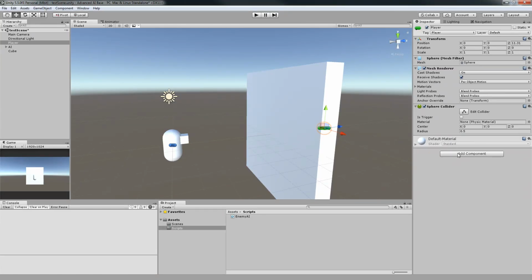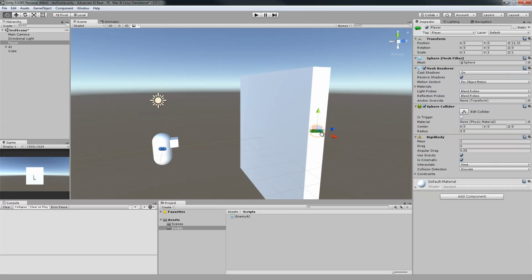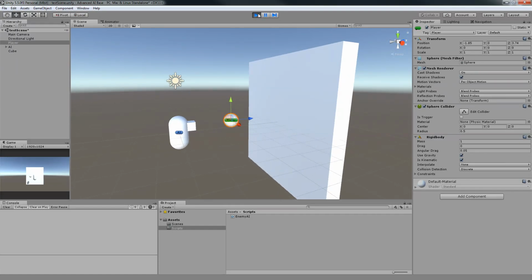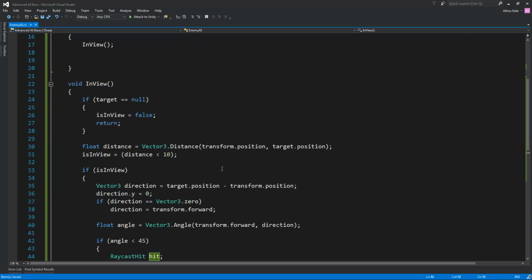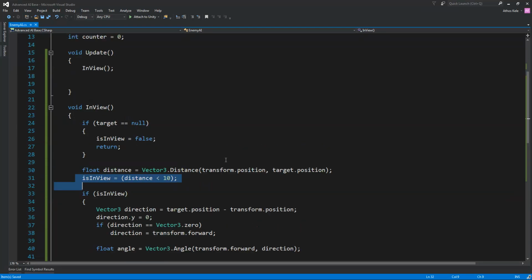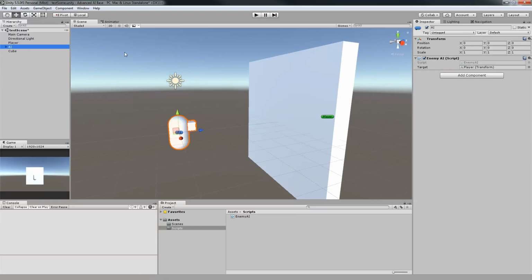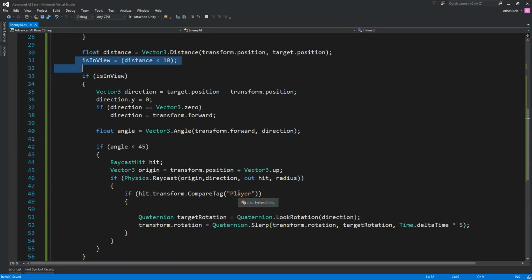Sphere collider, and since we move this, we should probably add a rigid body too. Okay, and now it should work. Well, it doesn't. Let's see why. We have in view, maybe we forgot to assign the target. We haven't. So let's review this.